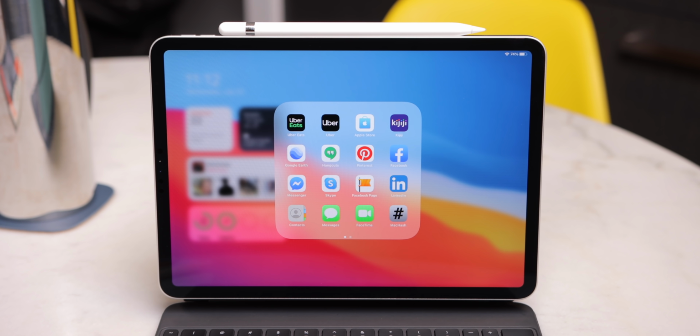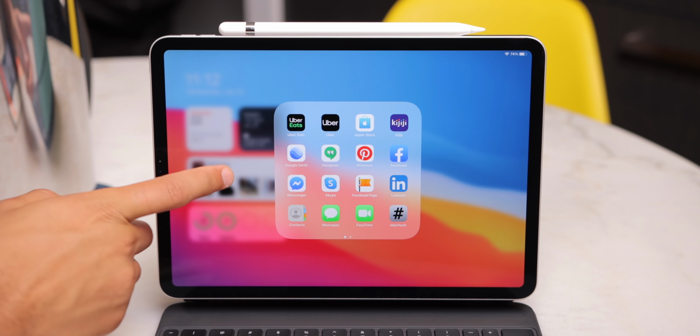The third folder is for social apps, so we have some stuff like Pinterest, LinkedIn, Facebook, and non-social apps like Uber Eats. Nothing too interesting here.